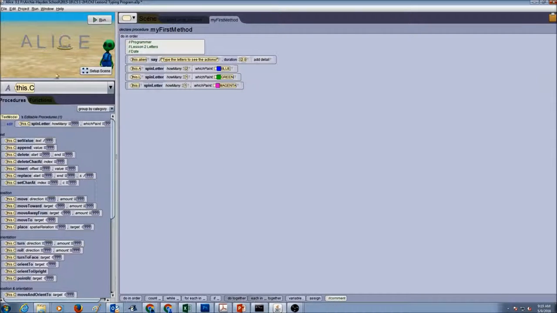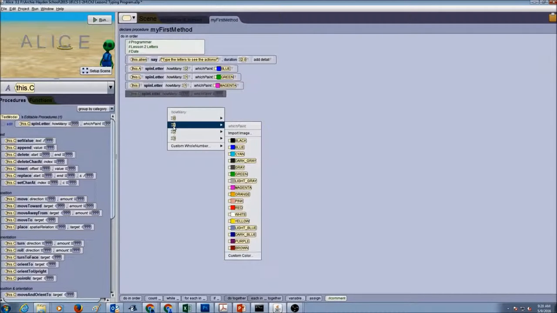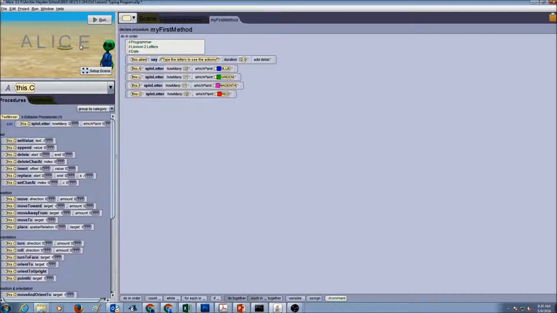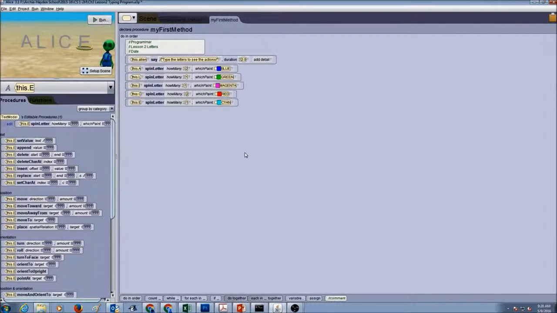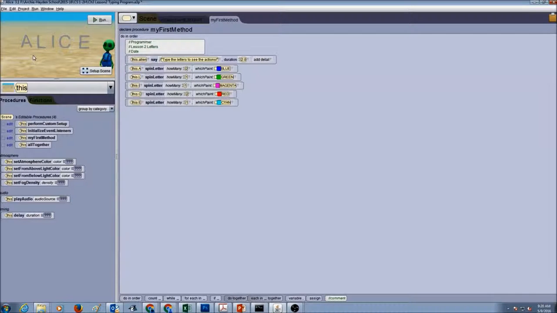Now for C. And now for E. Now that all our letters are spinning and changing colors, we need to do one more procedure, that is altogether. Altogether is in my scene procedure. I'm going to drag and drop altogether.